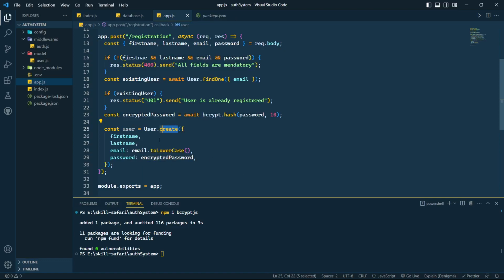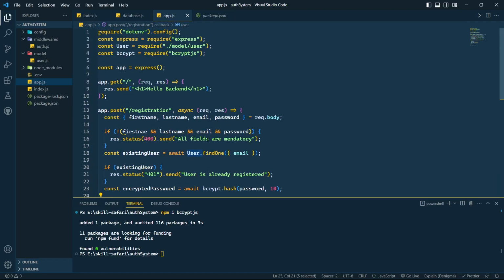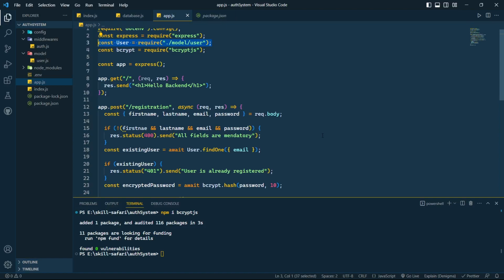And what kind of object will it create? Here I have already given user dot create. What is user? Basically, user comes from here, right? Actually, we have to link so many things so that we can understand all these things very nicely. Understood?